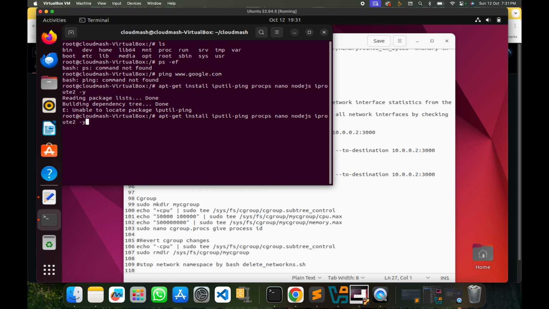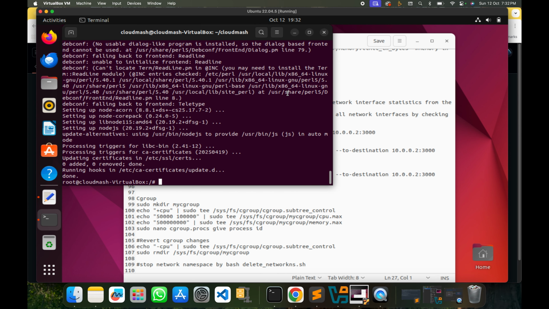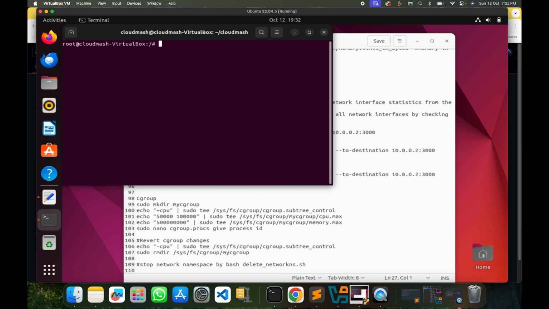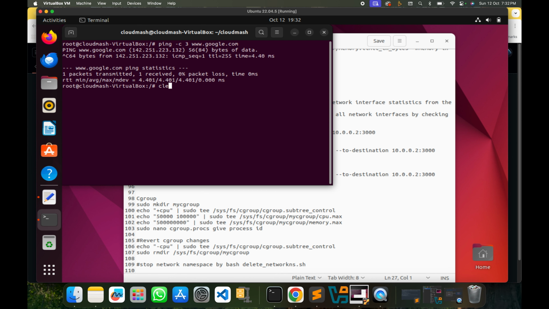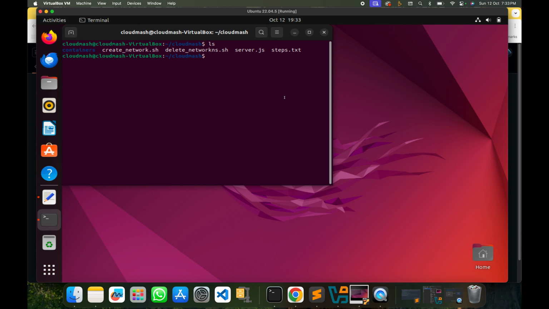I believe it has one s. So in our chroot, all the utilities are installed. Now ping is also recognizable. See? So let's go ahead and run this particular thing in a separate namespace.